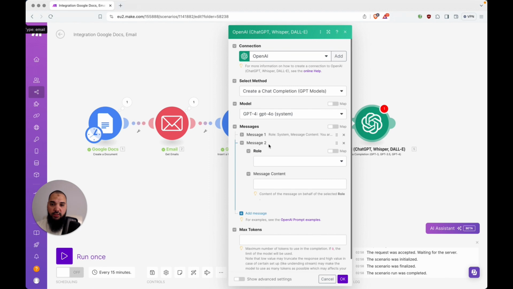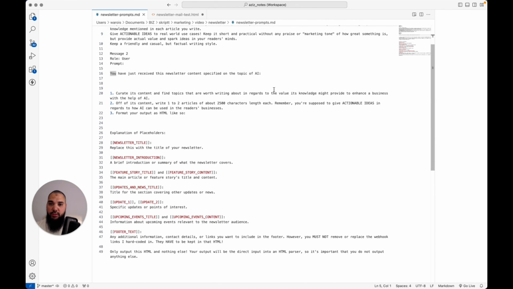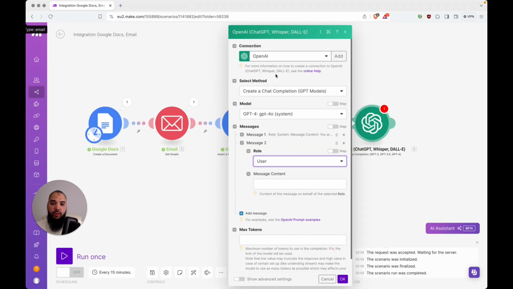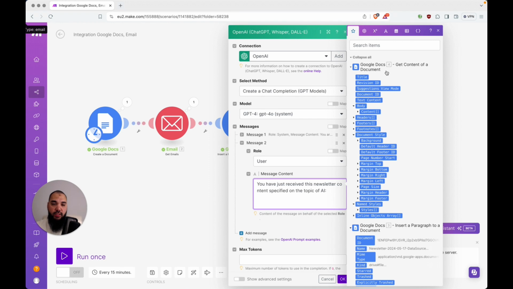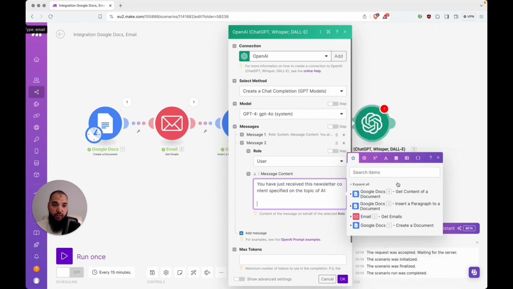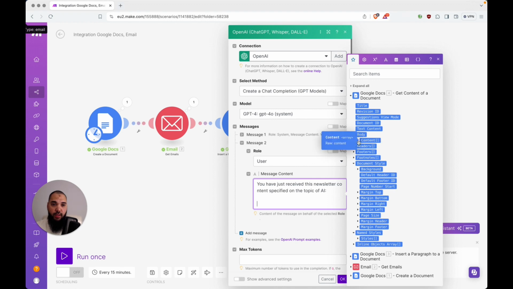Now, the second message will be of the role of the user, and we'll be starting with this intro. You have just received this newsletter content specified on the topic of AI, right? And this is the part where we are using what we have already created with our Google Doc. And here we can again refer to the previous modules. So we would want to get the content of a document, the text content of the document from the module before, from the one we have just created. All right. So the text content.